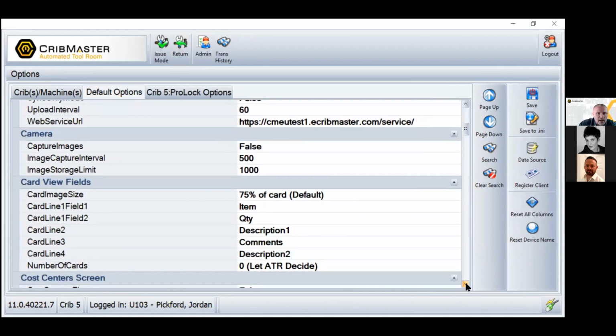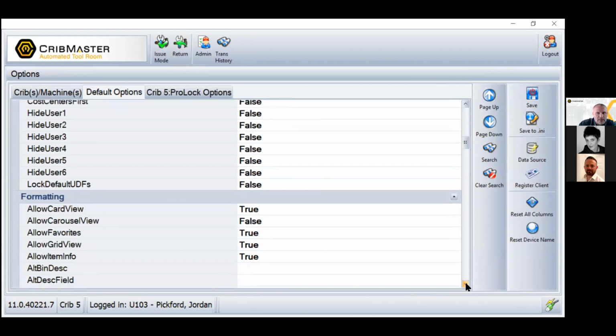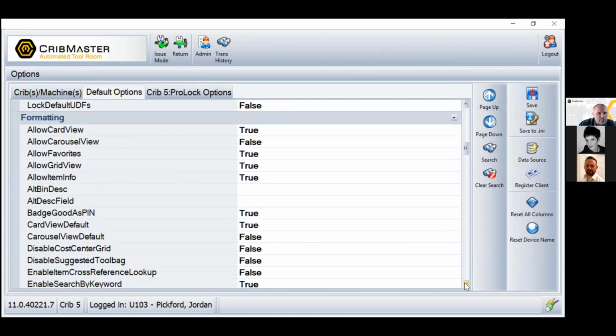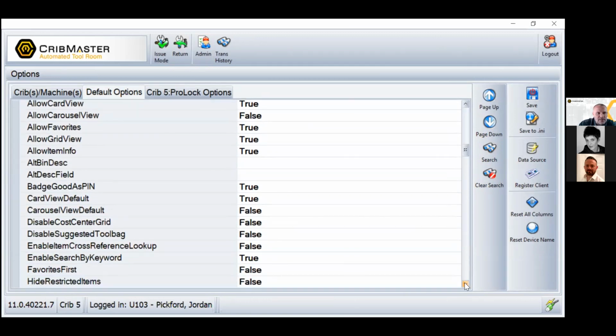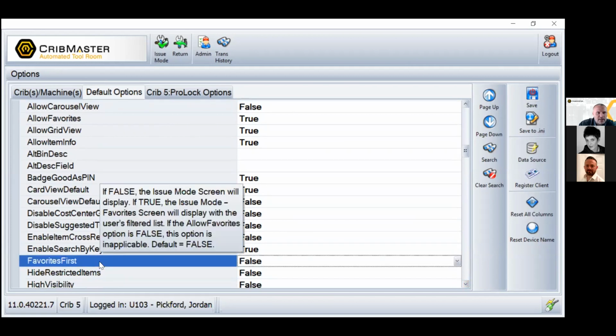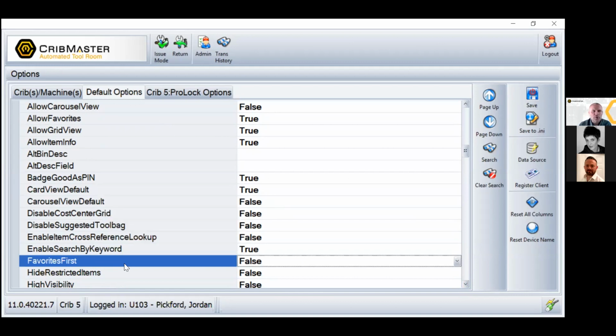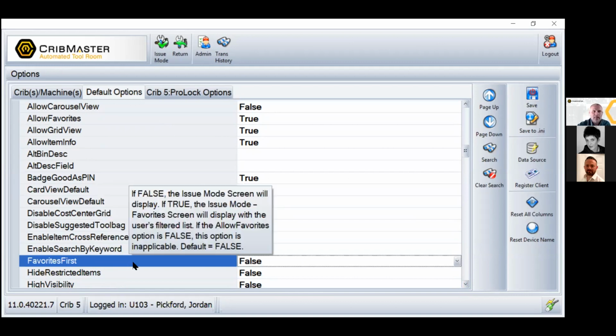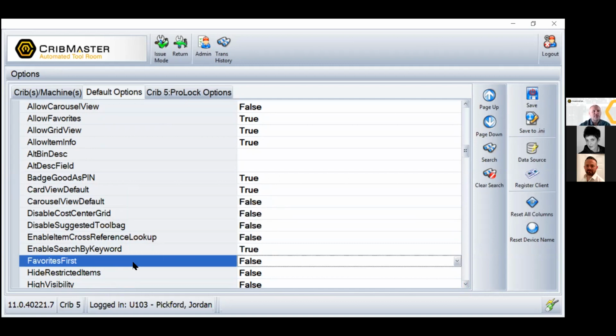Favorite first means that anytime the user will log in, the first screen, the view screen, will be only the list of his favorite. Yes, exactly. So you can see here the issue mode screen will display, if true, the issue mode favorite screen will display first all the up to 10 items, the most favorite ones of that user. So this is another option that you can enable or disable, as this is the case in your screen.